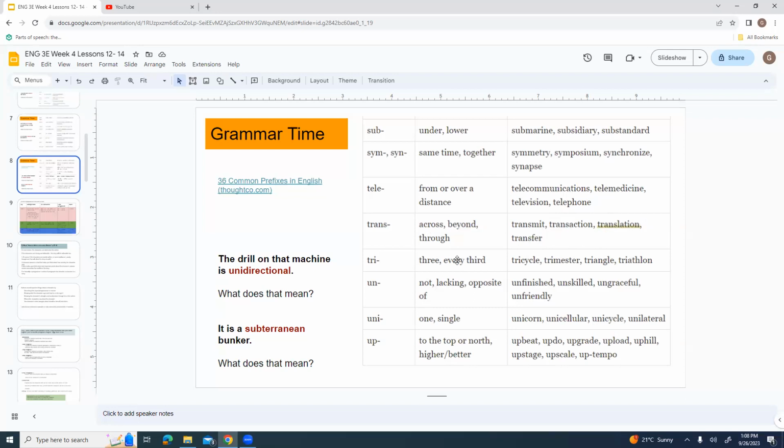Tri means three or every third. Tricycle, trimester, triangle, triathlon. You can see sometimes the pronunciation of it changes slightly when there's different letters behind it. I can't really help that. That's just kind of how the language works.